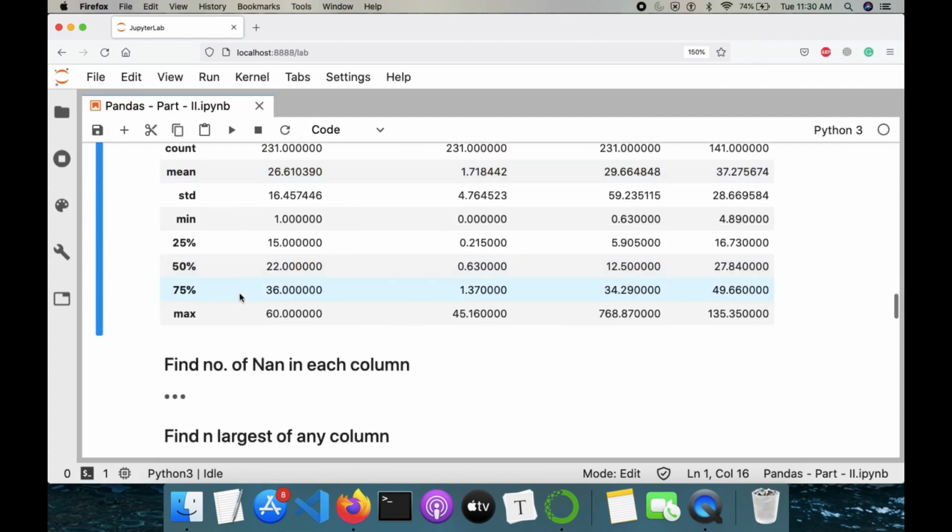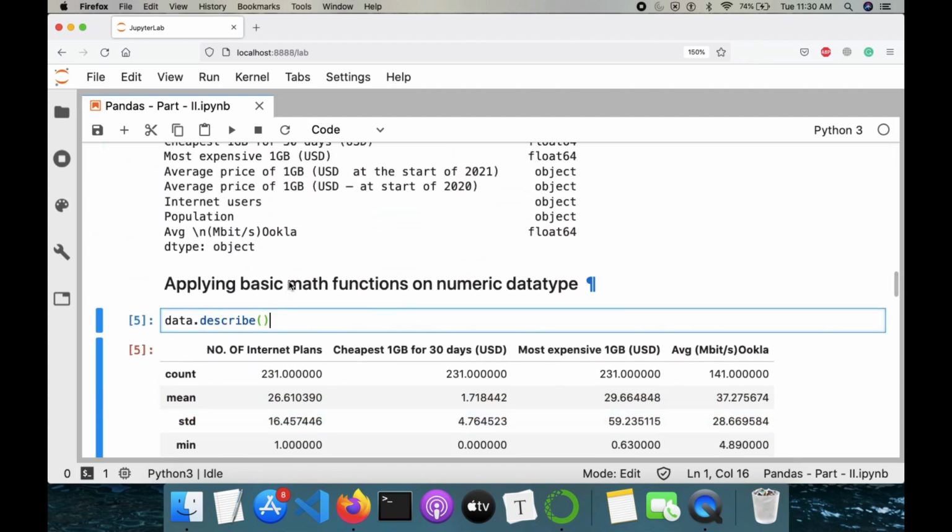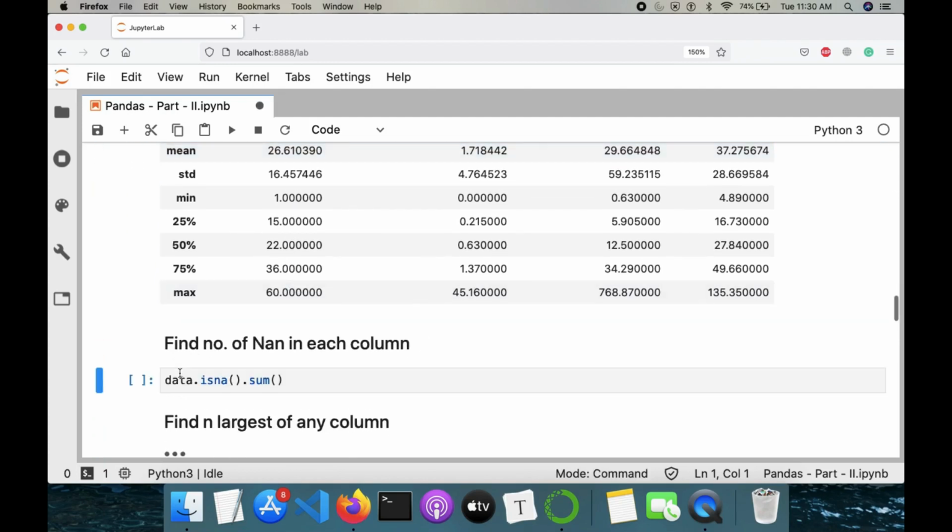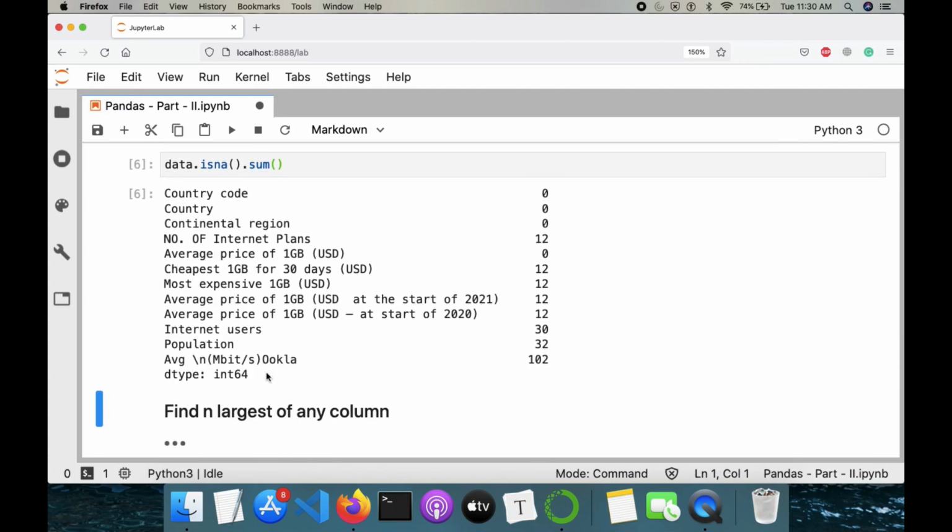Next, as we saw earlier, we have NaNs present. So we'll see the total number of NaNs present for each column. For that, we have to do data dot isna dot sum, and we'll see the total number of NaNs. In average megabits, we have 112 records, population 32 records, internet users 30 records. So 12 records are not present for the most expensive average price, and then number of internet plans 12. For 12 countries, we don't know the number of internet plans. Okay, I think all these records will be correlated.